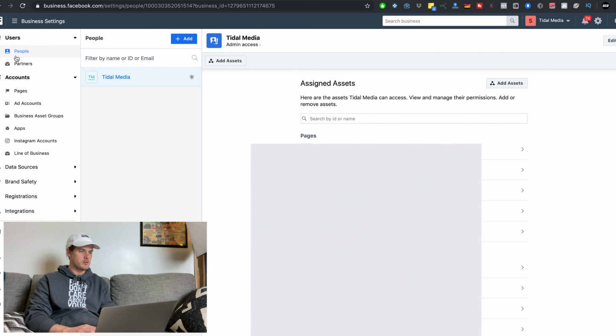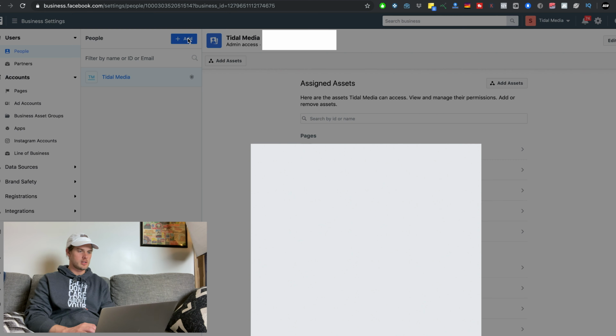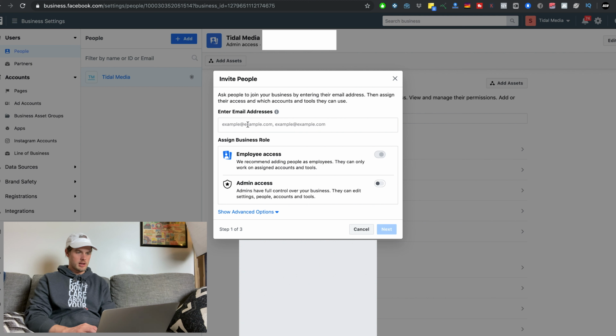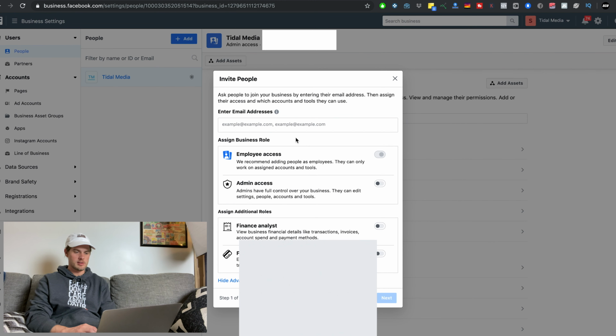So right here under users, if you click on people, I've got to blur out some of this stuff here, but if you click on people, and then just click on add, all you need to do is input their email address that's connected to their Facebook account, and then it'll send an invitation to them. And then right here is where you assign their business roles, employee access, admin access. You can click here for some advanced options. I'm not going to read through each of those. I'll leave that for you to do. But that's how you invite people into your business manager.